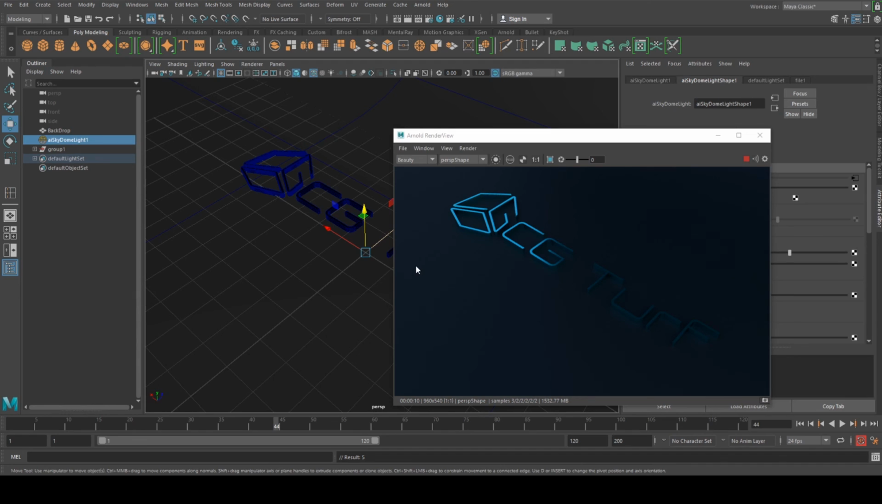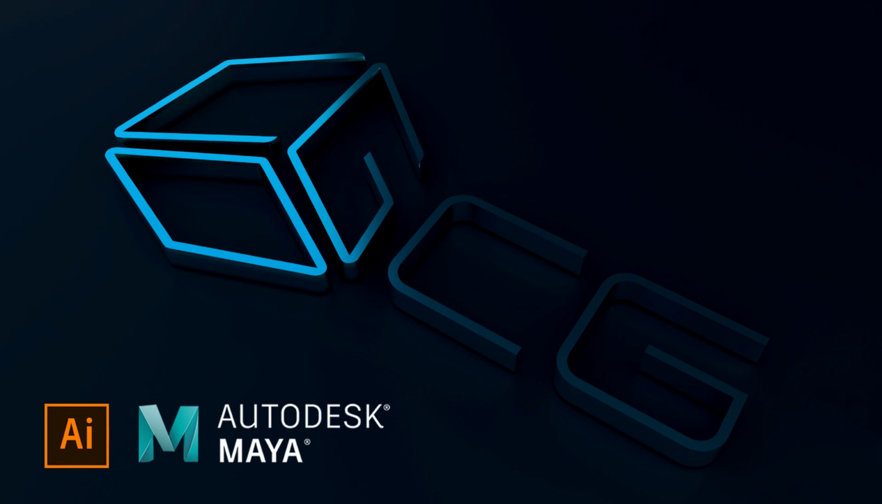I might show you how to do it the other way, whereby you actually create it using planes and actually modeling it. But maybe that's for another tutorial. So I hope this will be helpful, and I'll see you next time.